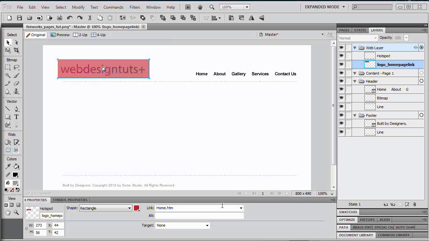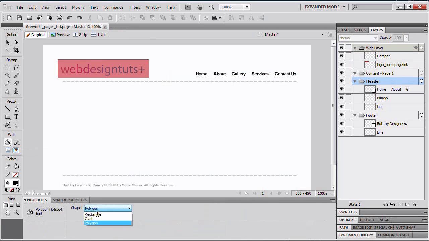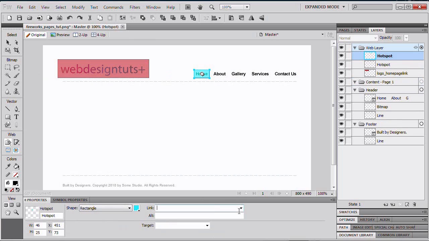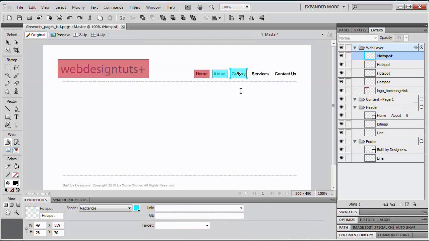So we've got that link to the homepage. We're going to add some links across on the header. I'm just going to do the exact same thing. Obviously I want to use rectangle. So there, obviously we haven't got a services and contact us page yet, but we've added our three hotspots there. So that's the most basic use of hotspots, linking.